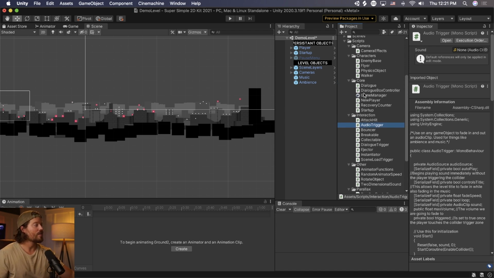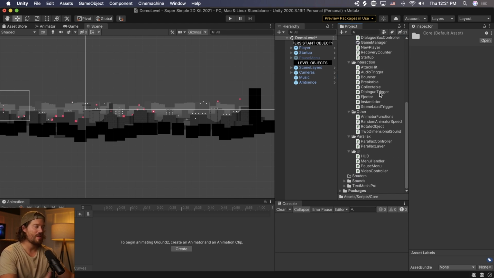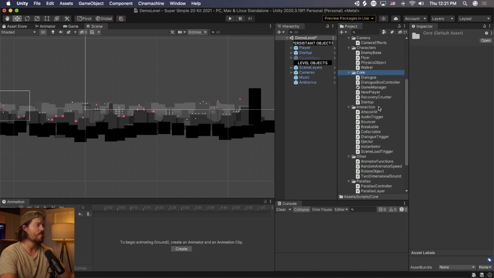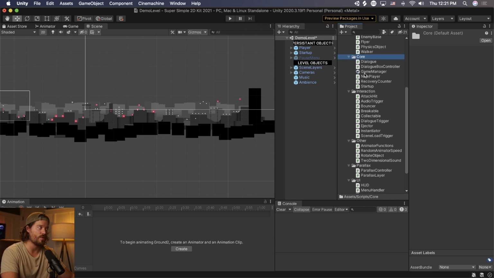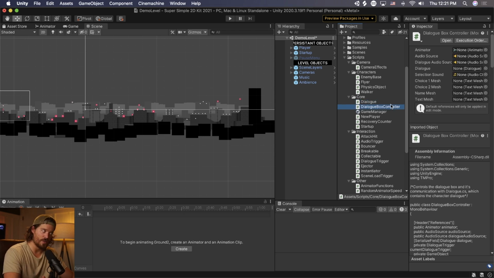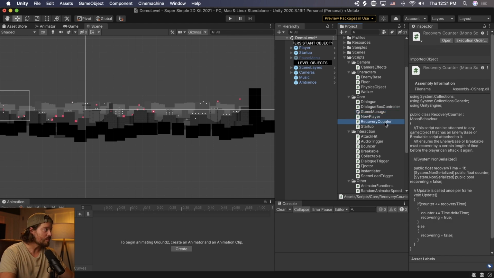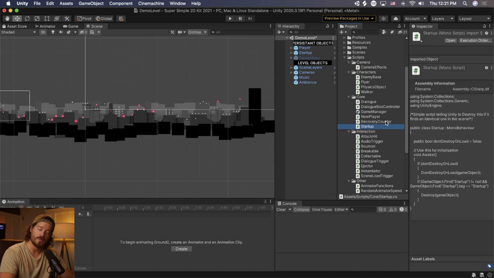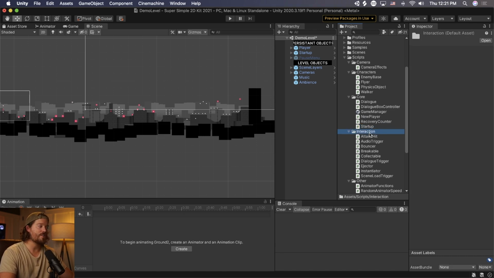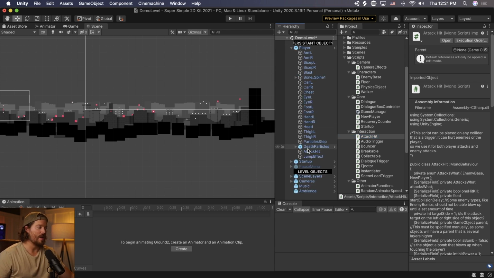But what I've got here, for those of you who understand intermediate code, you can see we have maybe 20 scripts here. Nothing crazy, but the most important ones are stored in the core folder here, okay? Dialogue, and we'll talk about how to write dialogue in a second. The dialogue box controller. Game manager. New player. New player is huge. Recovery counter and startup, okay? There's also interaction scripts like an attack hitbox. That is this right here.